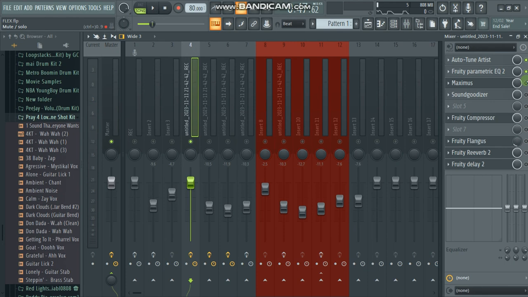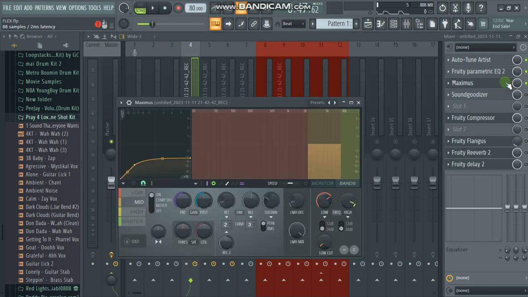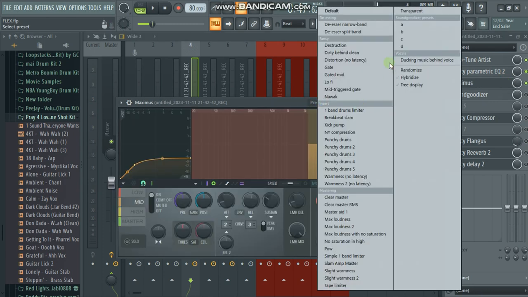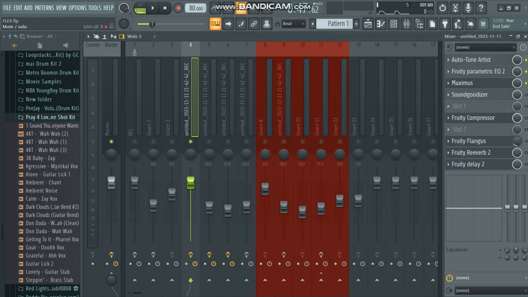Yeah, the reason why I cut out a lot of the lows is because my voice has a lot of bass in it, so I just want it to sound as smooth as possible. And then after our EQ, we're gonna go for the Maximus. I use it for DS. We go to the presets, and then we have 2 presets here that you can use. You select the one and you're good to go.